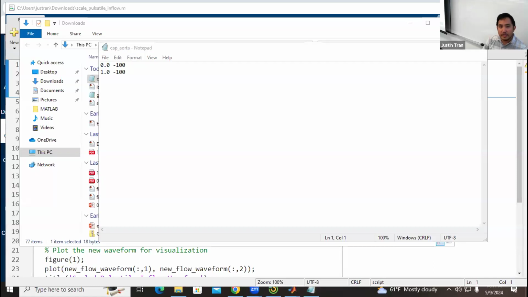Okay. So the way to read this is that the first column is your value of time, and your second column is your value of flow. So basically, the way to interpret this is that at time equal to 0, the flow rate at our inlet is set to 100 milliliters per second. And at time equal to 1, the flow rate is still 100 milliliters per second. So this is a steady simulation where the inlet flow rate never changes. Okay, so to lower the amount of flow, you would basically just lower this 100 to a smaller magnitude number.